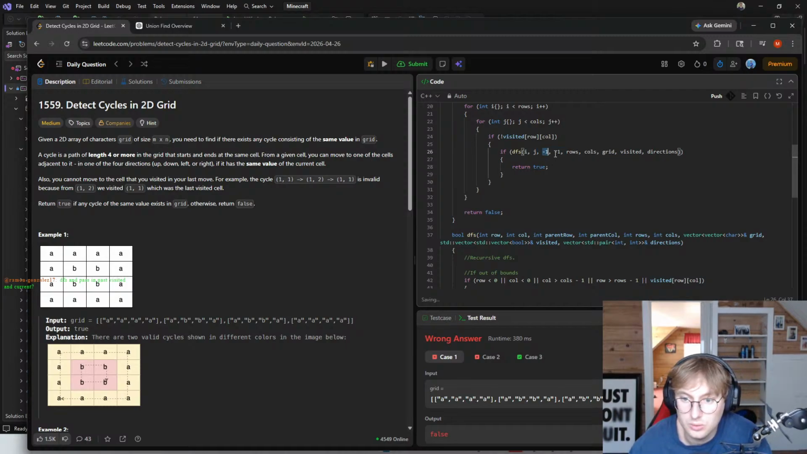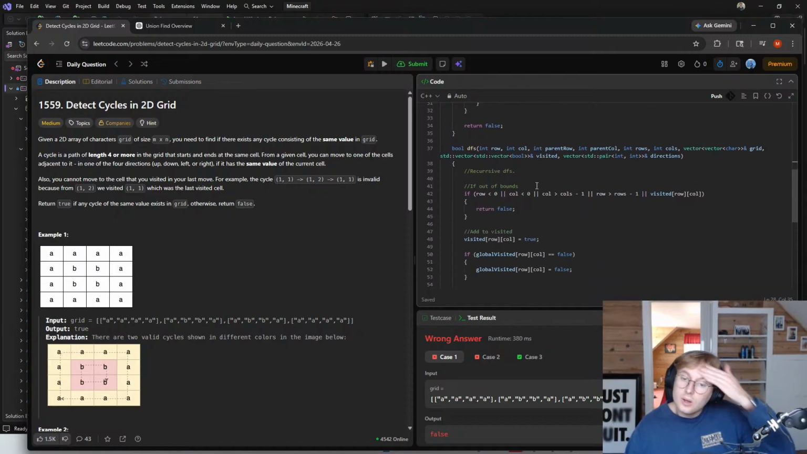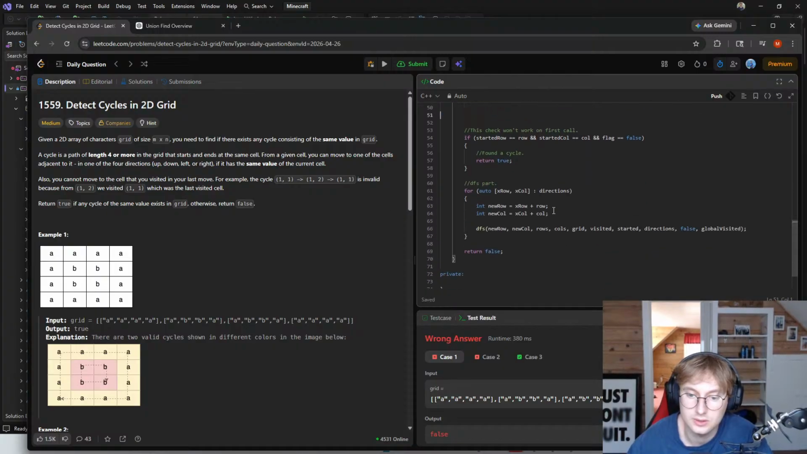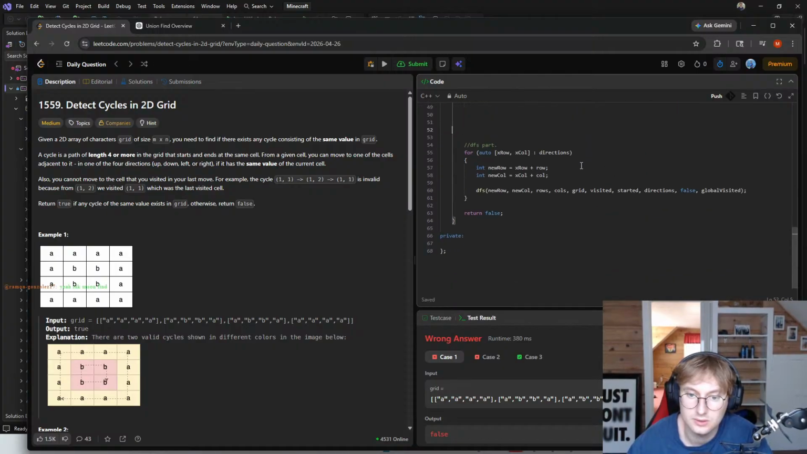-1. We don't know what our parent is at this point. Rows, cols, grid, visited, directions, return true. We're out of bounds here, and we've already visited. We return false. Add to visited. Okay, we can get rid of this if here. This is not needed. This is not needed.